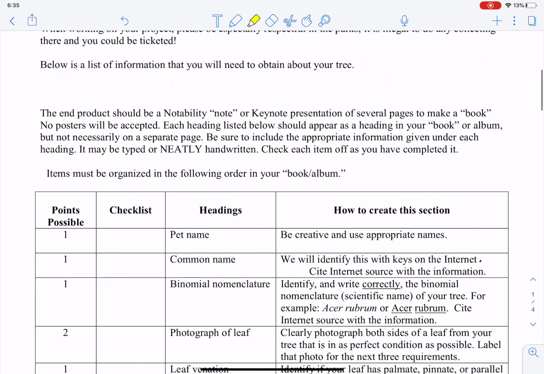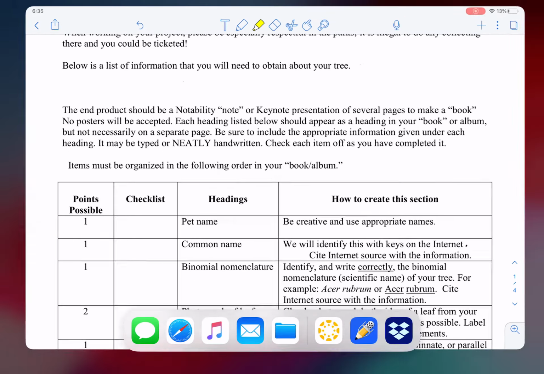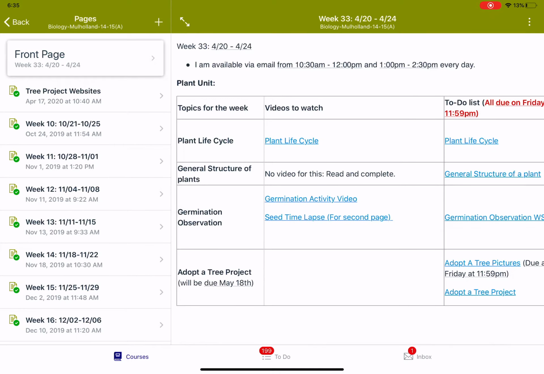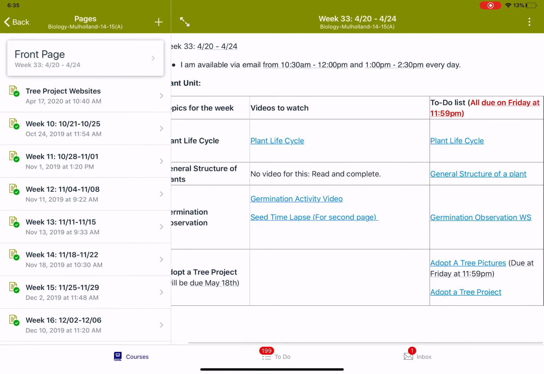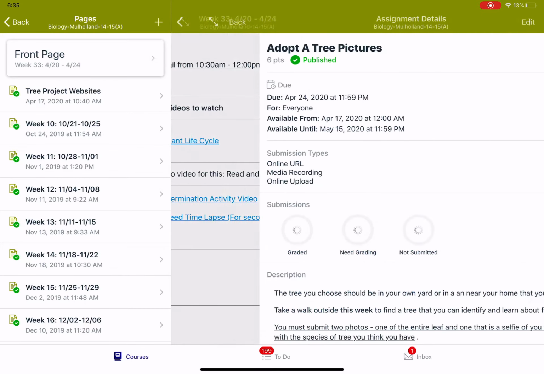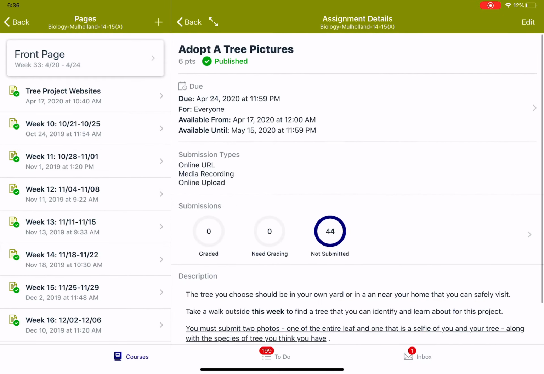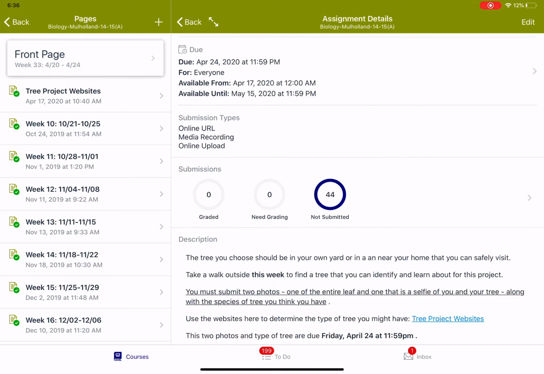So once you have a good idea, or you have a tree that you think you want to use for this project, we're going to run to Canvas here. So this is the Canvas homepage for the week. We're going to focus on the adopted tree pictures here. So you're going to find this tree, and you're going to do 3 to 4 things, really. Okay? So, one, you want to take a picture with you and the tree. So you're going to take a selfie with you and the tree.